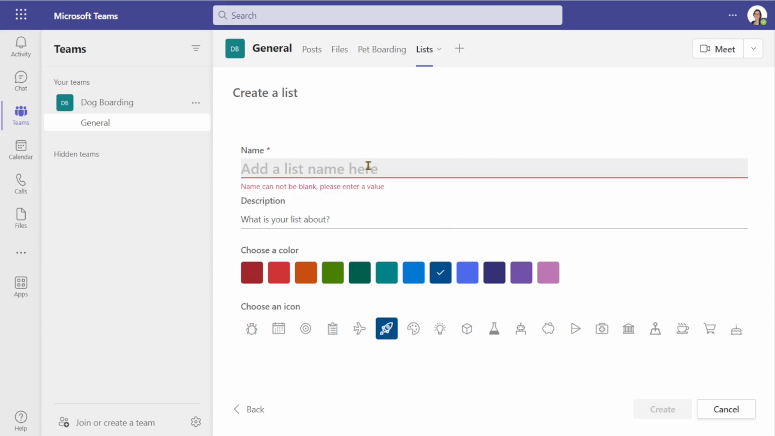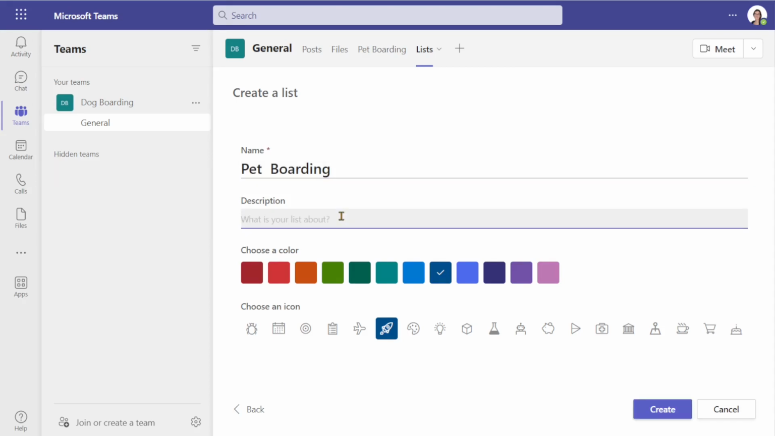So here we will give our list a name. We will also include a description so that the team can see exactly what this list is about. So I'm going to select this teal. So I'm going to select the calendar icon.